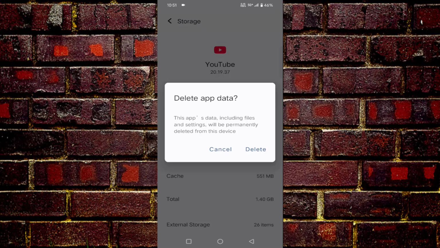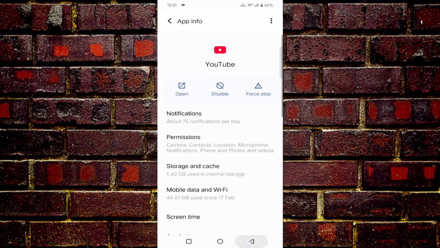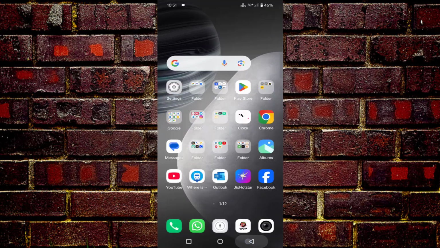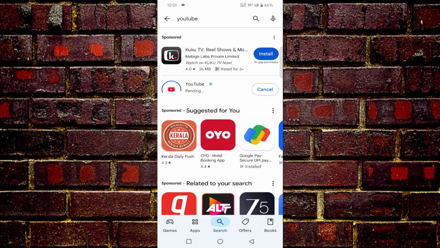After reading this, just tap on delete, then go back, then open the Play Store, then search for YouTube. If your YouTube app is not up to date, then update it from here. After updating, open your YouTube app, sign in to your account and check. Hope your issue will be resolved.